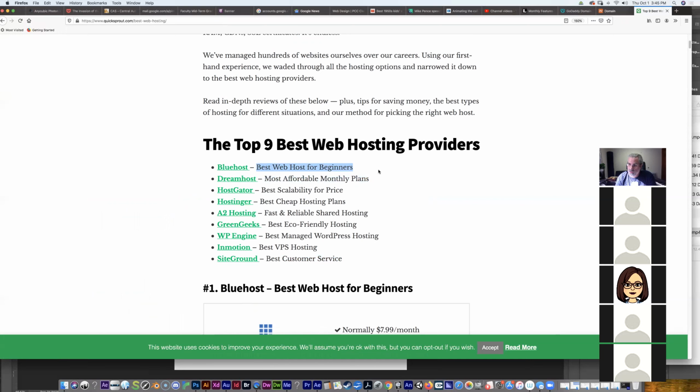So, if they have affordable plans and good support, it might be Bluehost. HostMonster isn't even on here, but Bluehost owns HostMonster. So, there's some that are the cheapest, some that are best for beginners. One that's eco-friendly, right? One that's fast and reliable. So do your research. Find what's important to you. If it's price, if it's reliability, if it's support, and do your research. Find 2 or 3 companies that you really like.